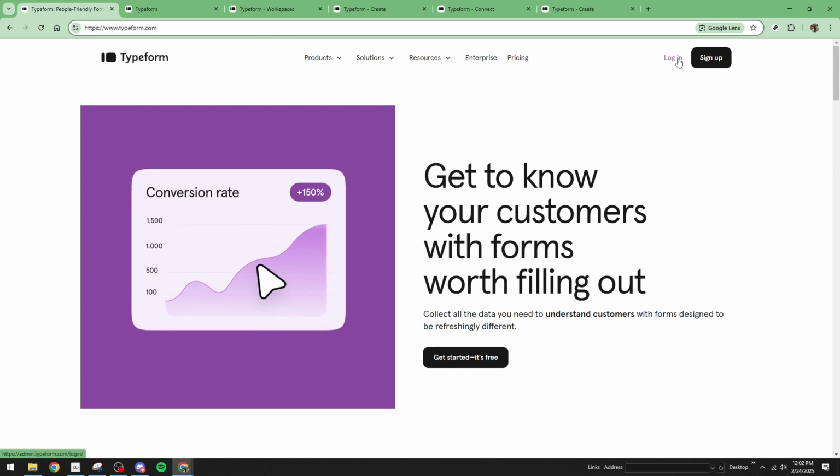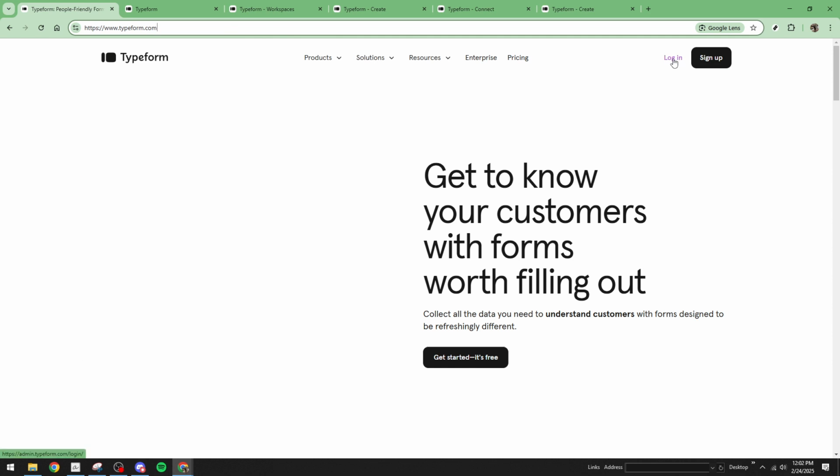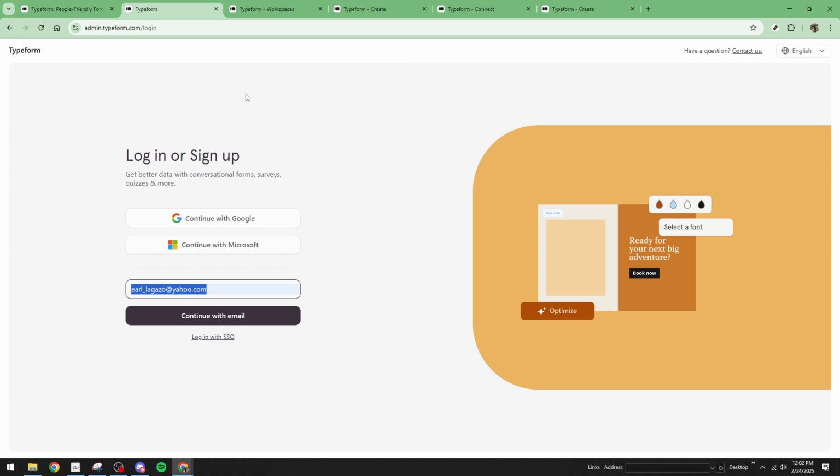Once you're on the home page, look towards the top right corner where you'll find the login button. Go ahead and click on that. Now, logging in is quite flexible. If you've already linked your Typeform account to your Google, Microsoft, or other authentication services, you can log in through those. Otherwise, simply enter your email address and password as credentials for access. After providing your login details, click on the Login button to proceed.